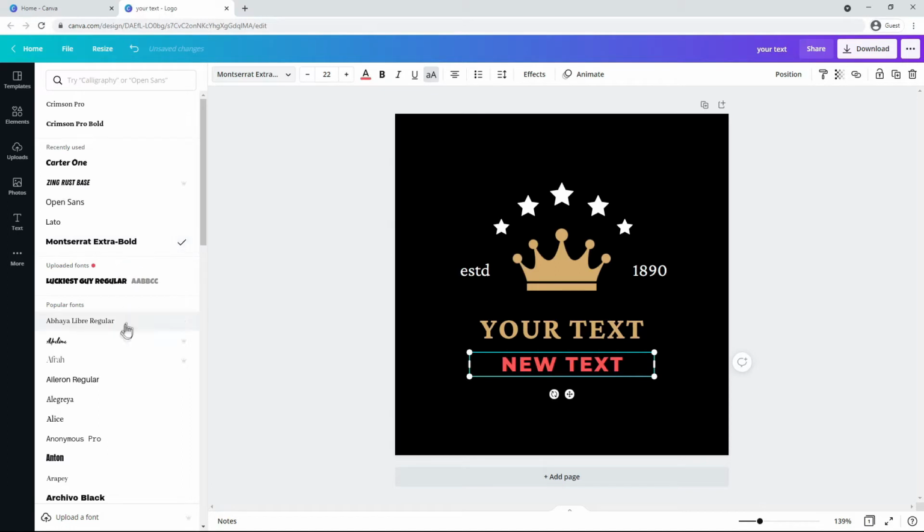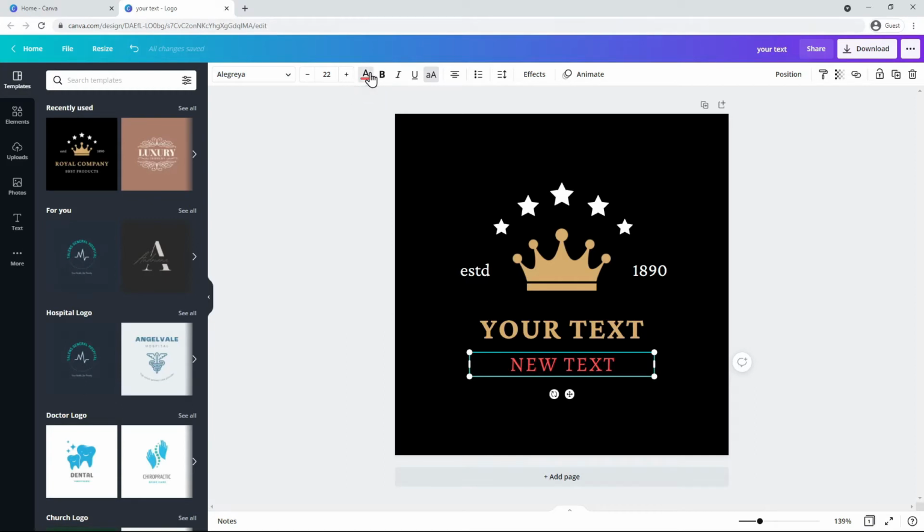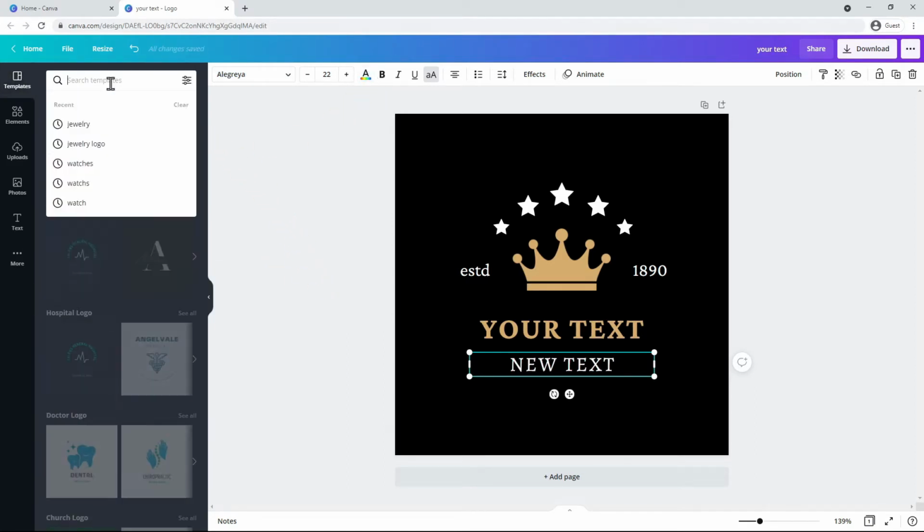And this made things a whole lot easier compared to Photoshop, for example, which is quite difficult to learn if you have never used it before. So that's also a big advantage of Canva. And another thing I want to mention is that you can also use the search function to find a relevant logo template based on a search term.